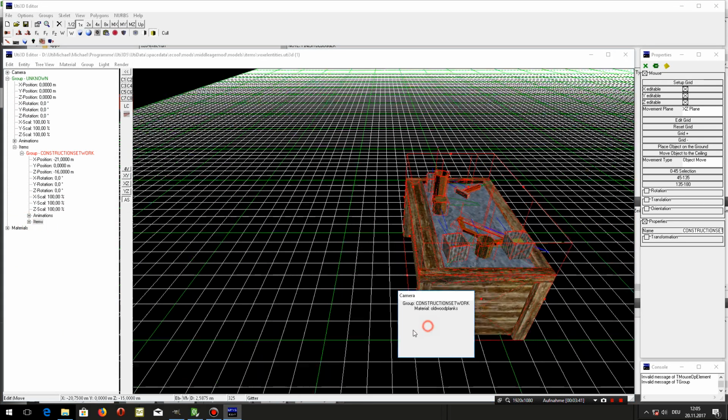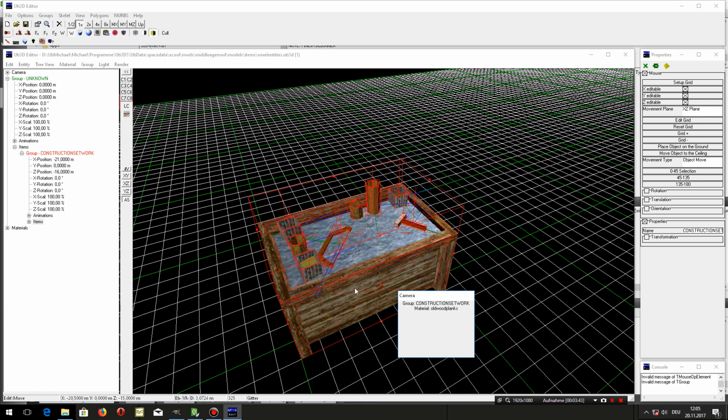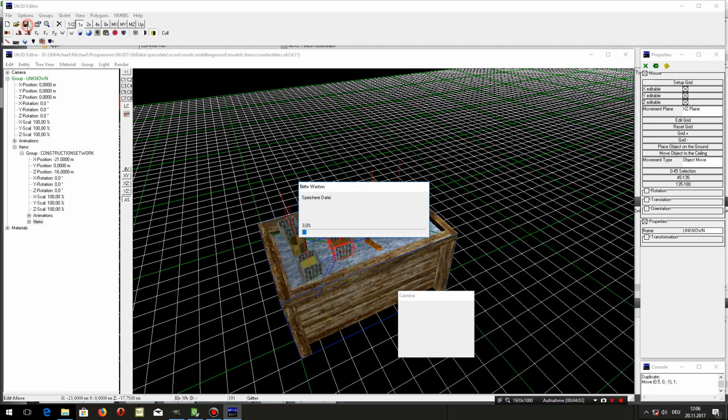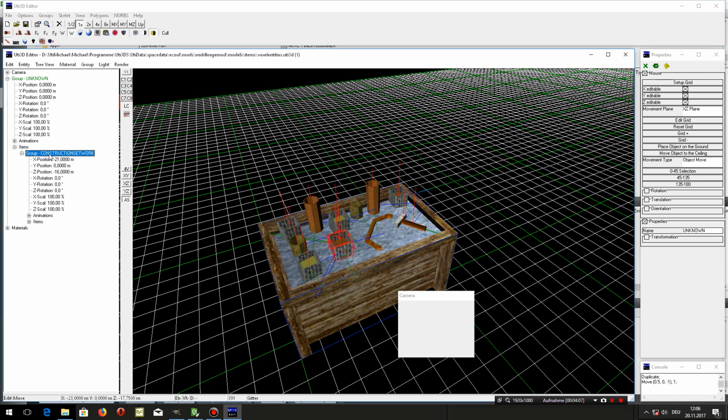So what do we do now? We move some models around. That's a little bit difficult because it's not in the same coordinate system. And we put more stuff here on this table. That's it. Nothing fancy at the moment.